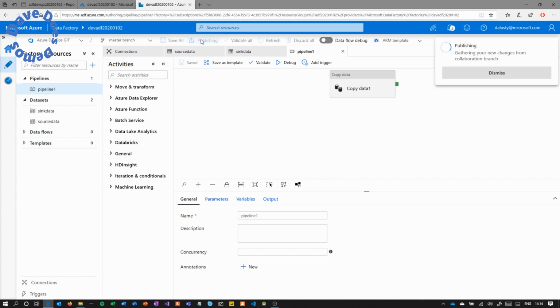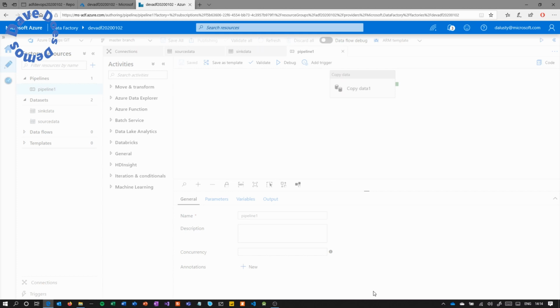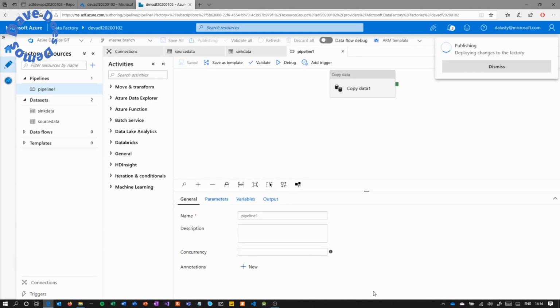So this development version of Data Factory is actually going to publish it so that we could run and do some initial testing. It's going to tell us what's changed. So we've added a pipeline, added sync data, added source data. So we're going to hit OK to that, and it's going to go off, publish that, and then it's going to create some ARM templates for us.